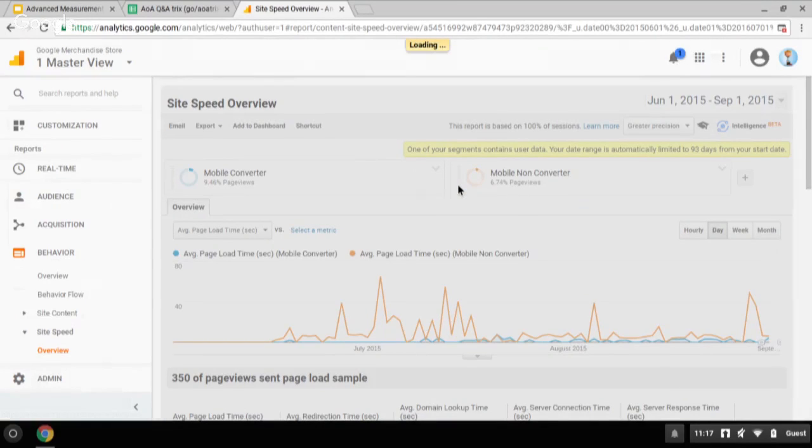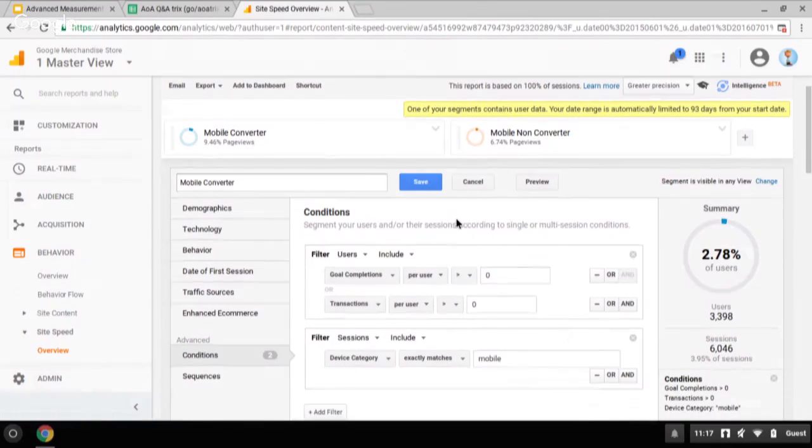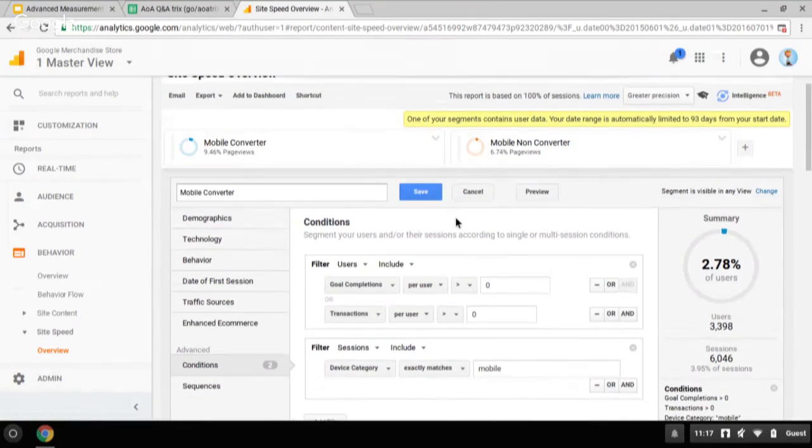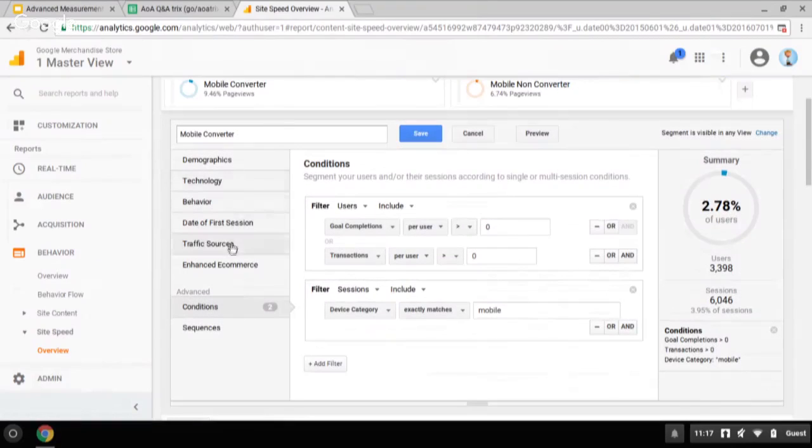So for a mobile converter, we go here, and you can just create these segments yourselves. It's very simple right in the interface. But I went all the way down here into advanced, and I went to conditions, and I want to make sure this is a pure converter.